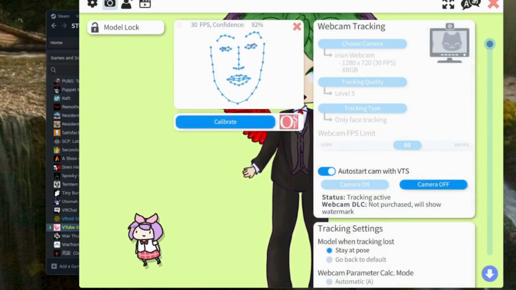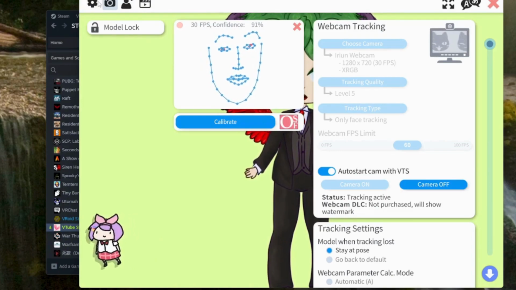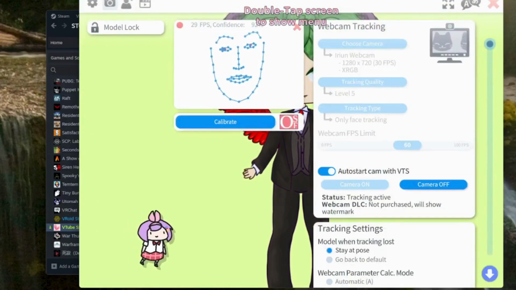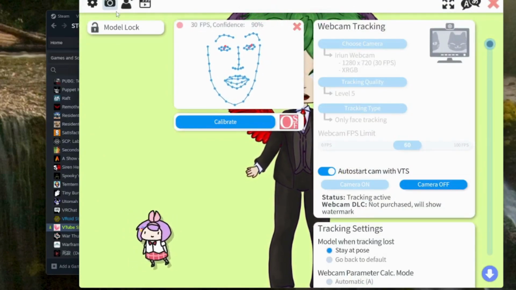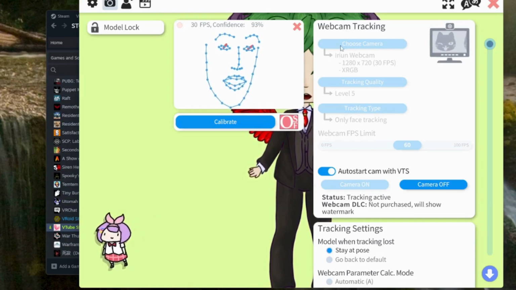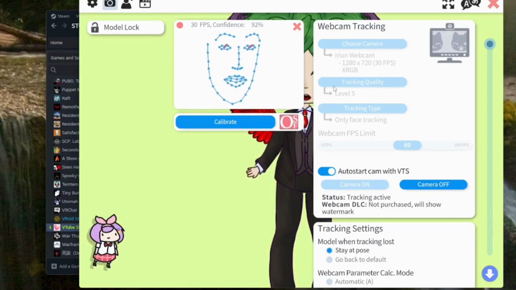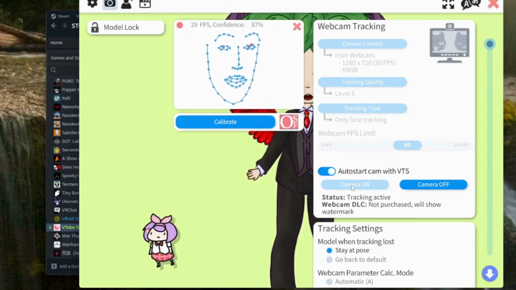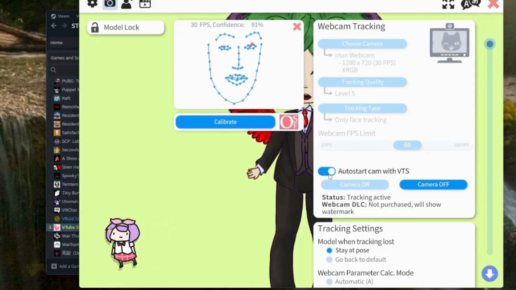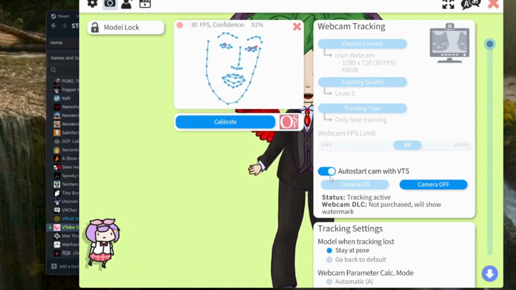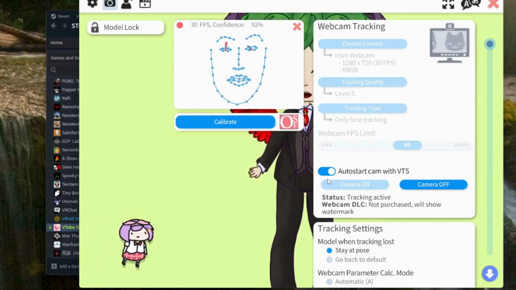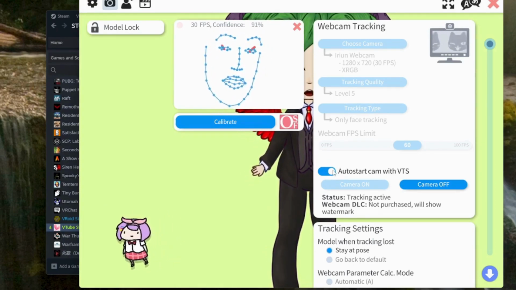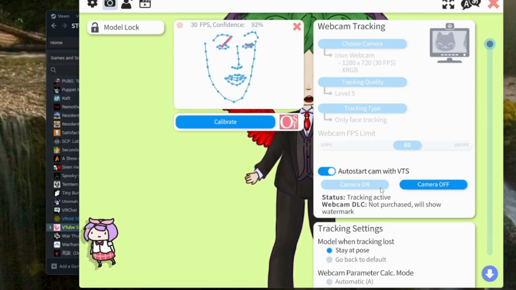You would need to go into your settings, which is the cogwheel, the second tab, which is the camera. In webcam tracking, here you will find your choose camera. You can choose your quality tracking and tracking type. It is also prudent to toggle on the automatic cam start, which will automatically start the camera upon opening of the program, unless you would like to turn this on manually every time.